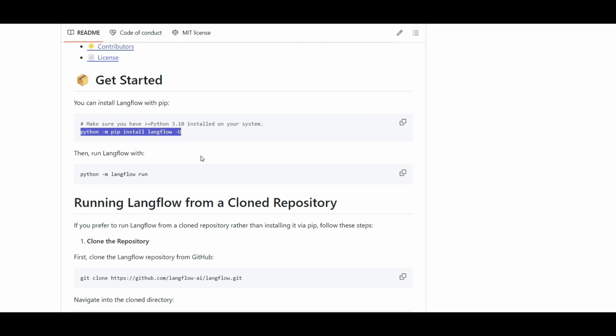The only thing that you need to install is just typing pip install langflow. That's it. I already did this in my terminal, and after doing that, you just need to type langflow run. As soon as you run this, it's going to execute the LangFlow UI in your local browser. So let me show you how I did it in VS Code.